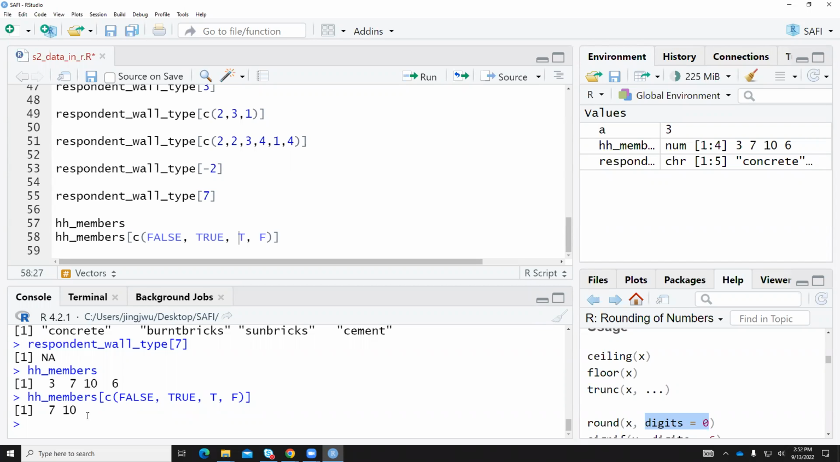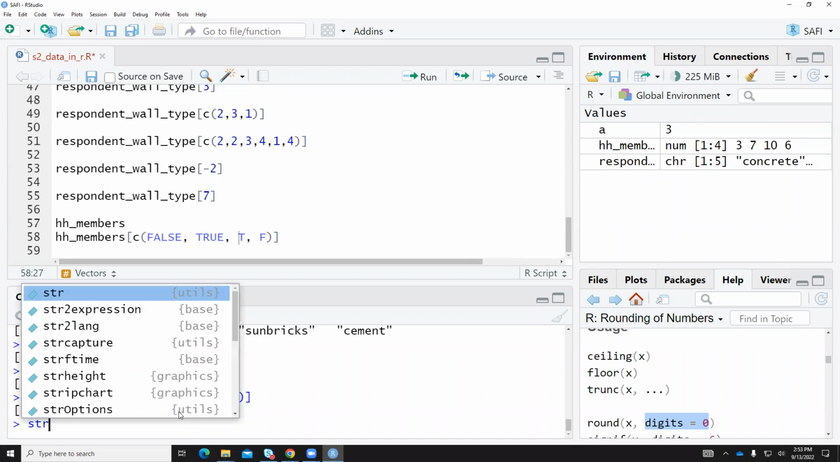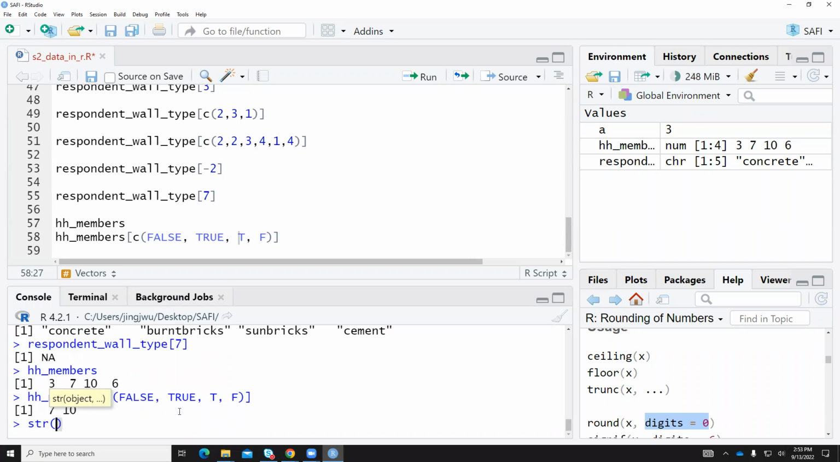If we enter the command str household members, are we going to see only 7 and 10? If we use the str command to display the content of household members, are we going to see all 4 elements? Yes.